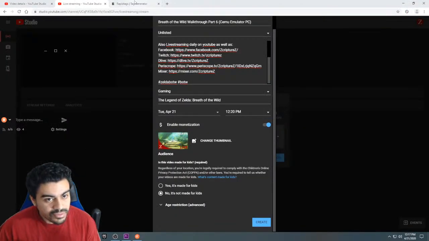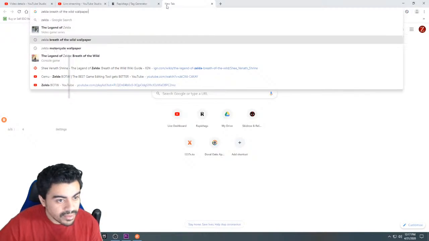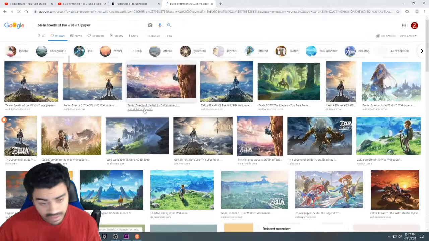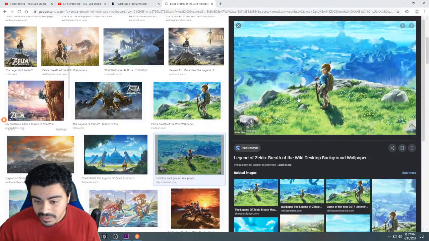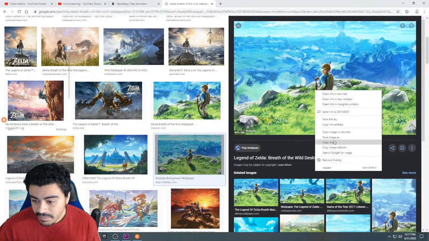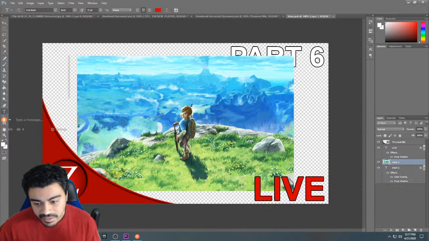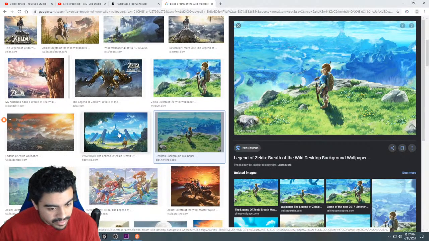I'll go on Google. So I'll go Zelda Breath of the Wild wallpaper. Images. I don't make it complicated. You see this? Very simple. Oh, I like this one. It looks cool to me. Copy. Paste. It's not big enough for my screen, so screw that one. Let's find a bigger one that fits.